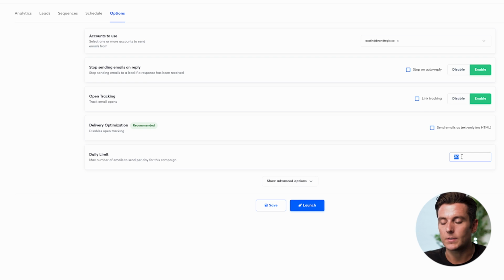Daily limit obviously depends on how many domains you have in there. So in this case, we could do 1,500, and it depends on the leads, the quantity of leads, but do max 1,500, and then you can click on launch.